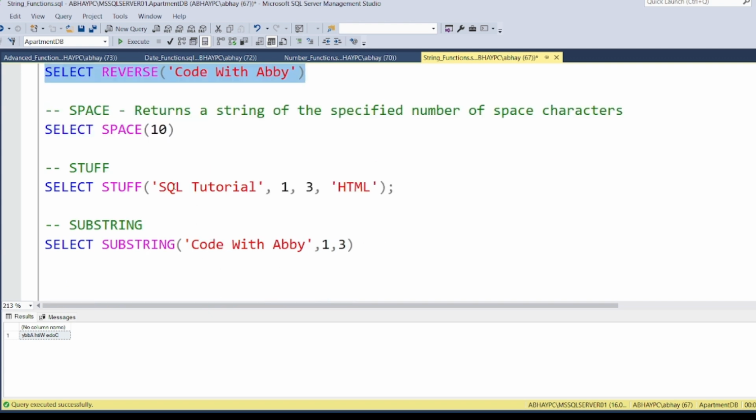Stuff will stuff, like SQL tutorial. And instead of SQL, I want to put HTML. What it says is that in this string, it starts from here and replaces this many letters with this one. So in SQL tutorial, 3 letters will be replaced by these 4 letters, HTML. So now the answer should be HTML tutorial.